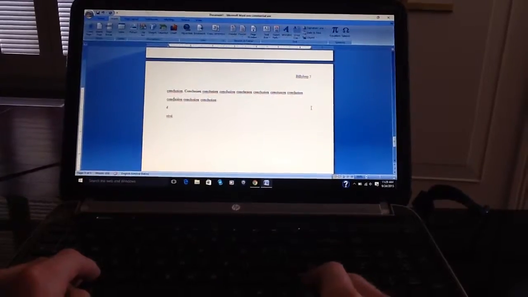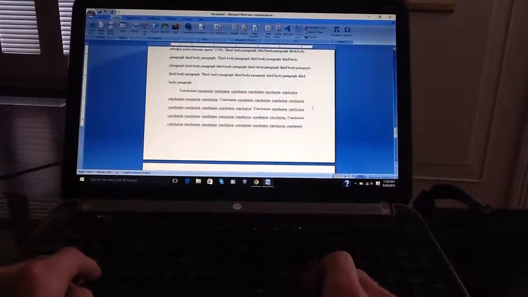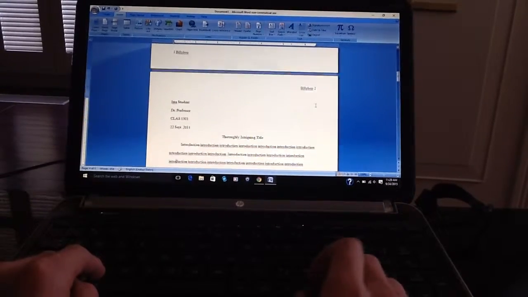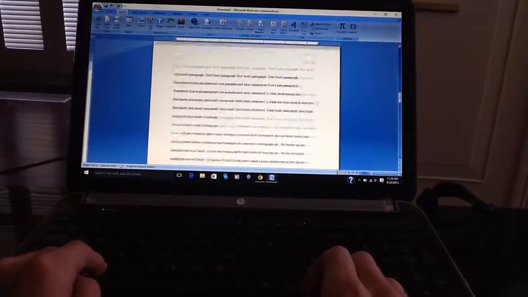So yeah, that's our three-part video of different header on the first page, margins, and how to insert a symbol.